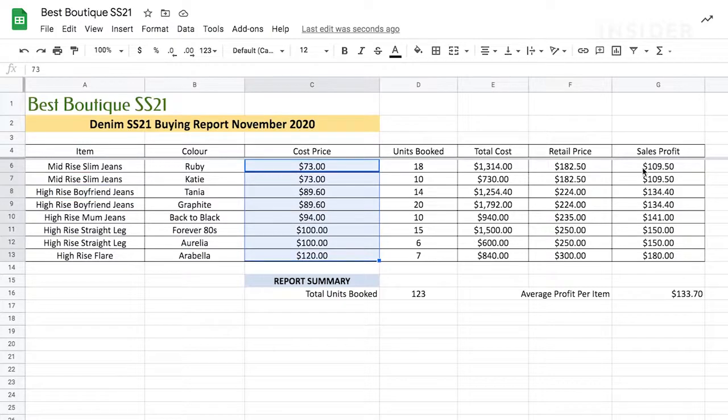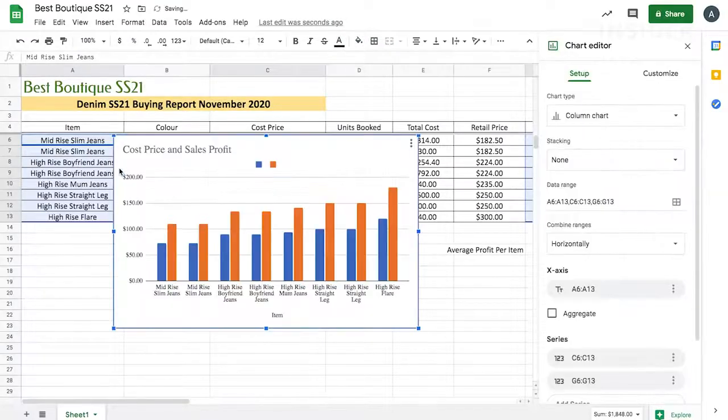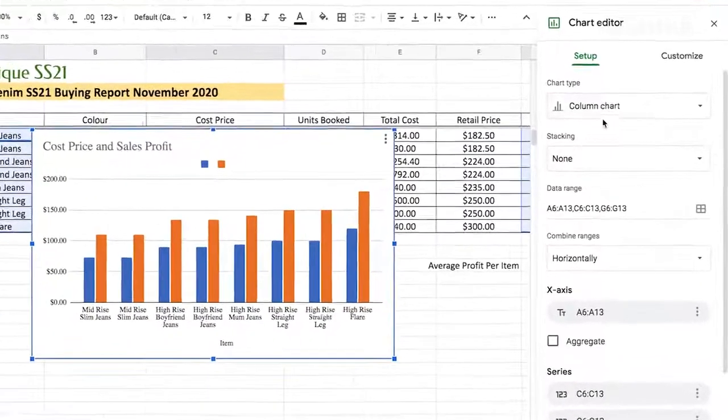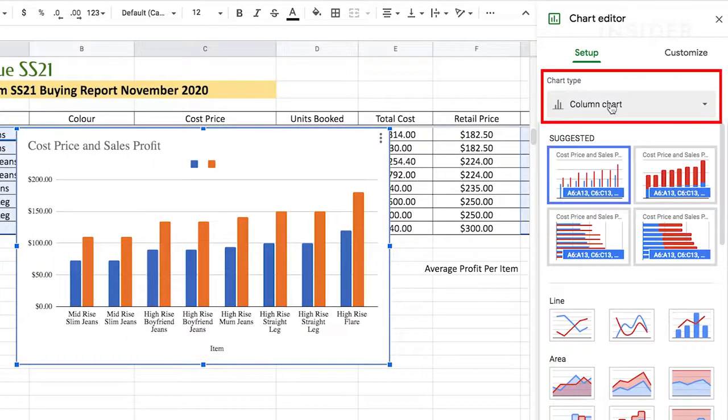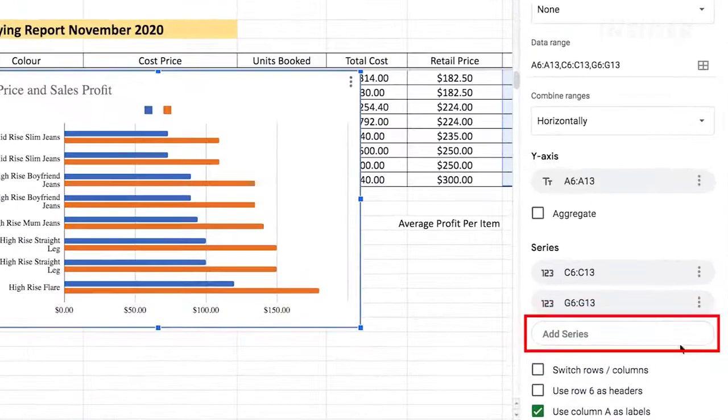First, highlight the data you want to use in your chart. Then go to Insert and click on Chart. Your chart will appear alongside an editing window. To change from a 2D bar chart to a different style of graph, select Chart Type and choose the design you want. You can add a series to your chart by selecting Add Series.